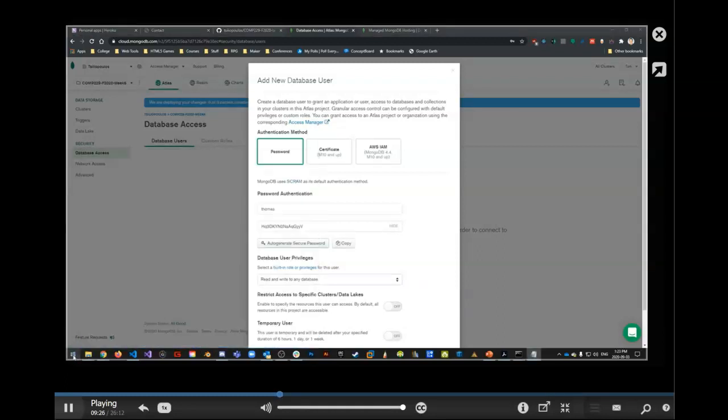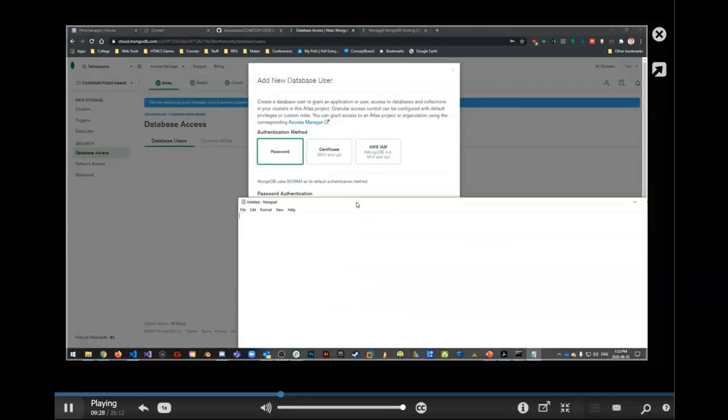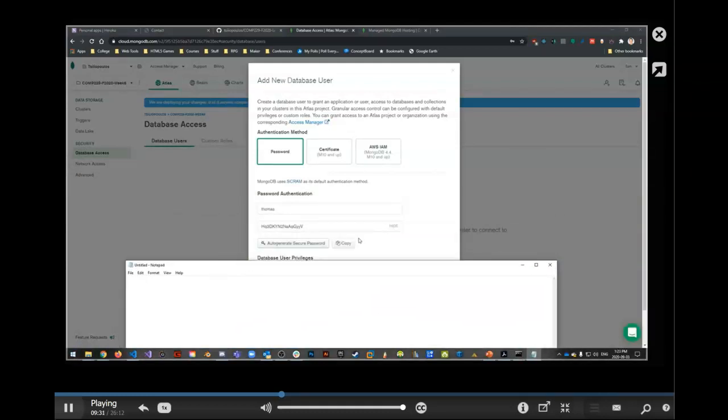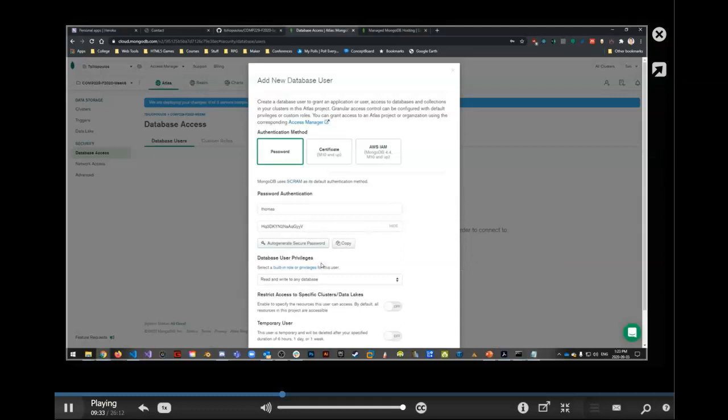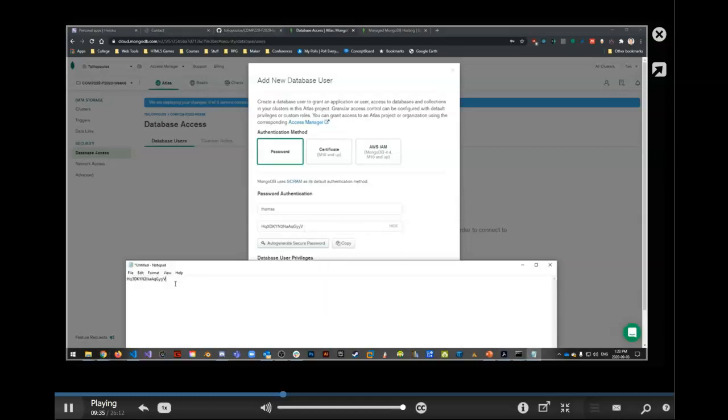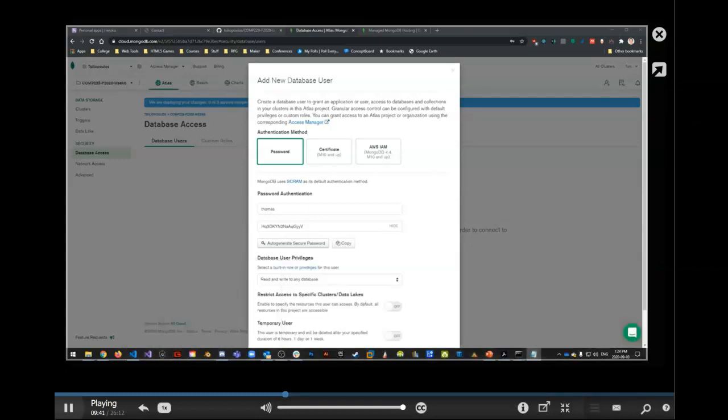Let's be smart about it. I'm going to get a notepad and I'm going to copy and paste that password to my notepad. So that way I don't have to try and remember it because I'm going to need it later on when I connect to the service. Okay. So that's the one thing. I need that.